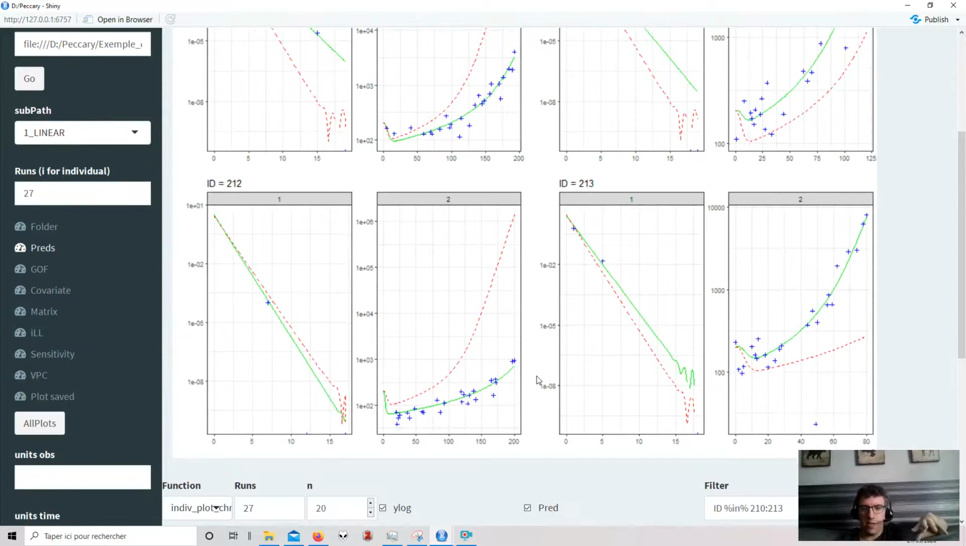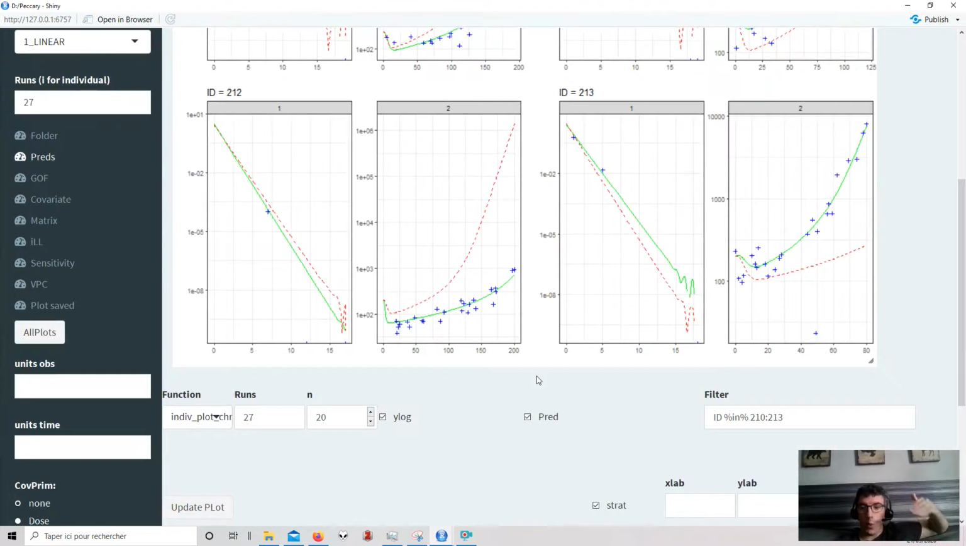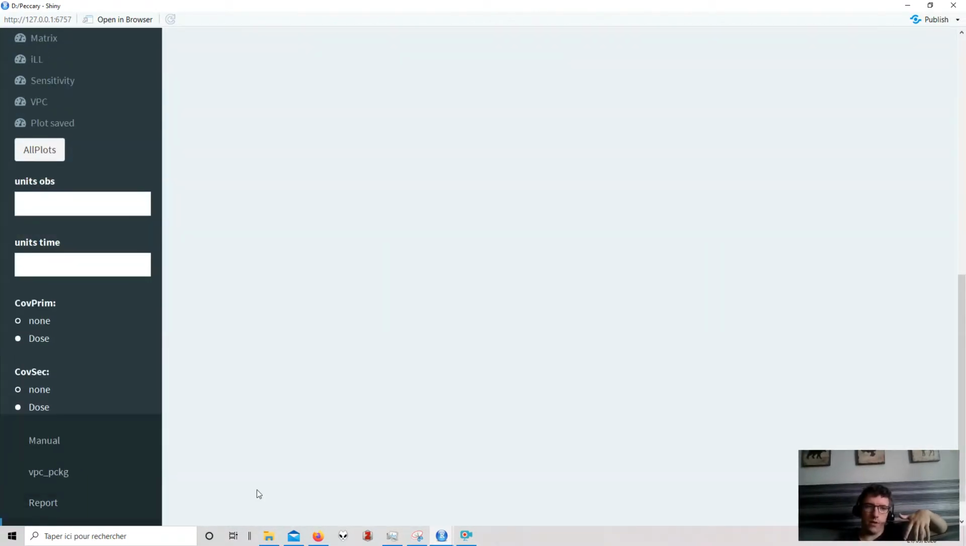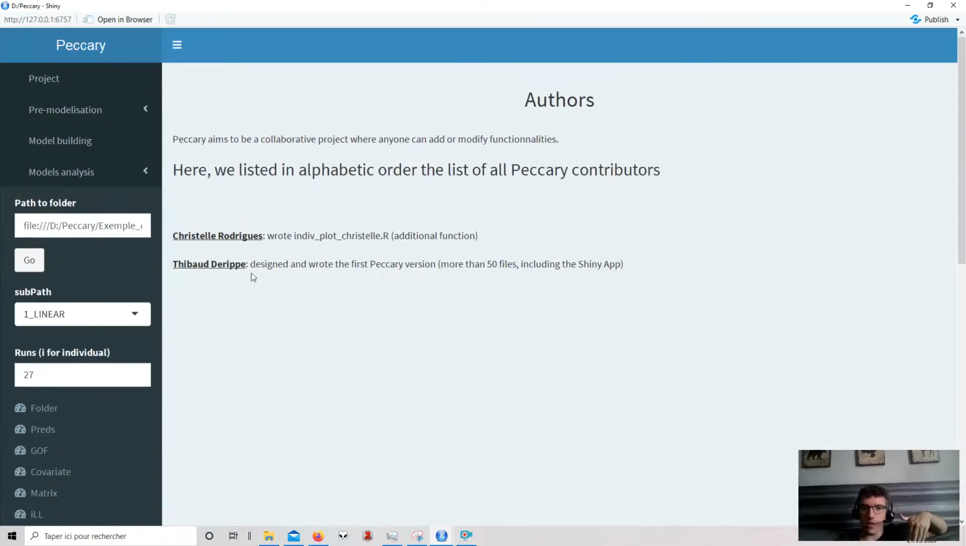It will be a specific video, but it's just to show you that you have several ways to participate in Peccary, and of course because she added a function to Peccary, her name is written in the authors section, listed in alphabetical order.